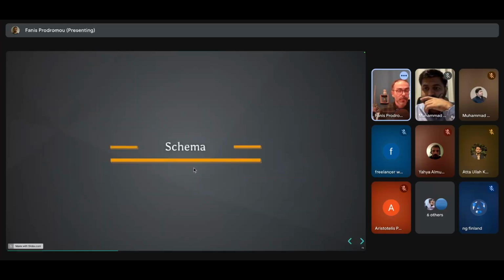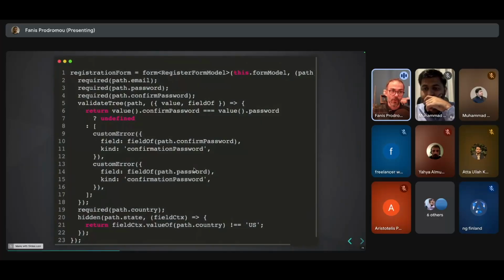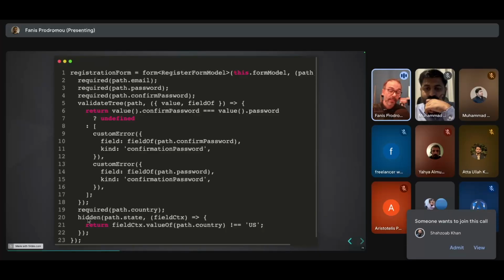Nice. So let's now talk a bit about the schema. Previously, we talked about the predefined validators and inline validators, and I would like to shed some light on this. Currently, the registration form, despite not having that many fields, looks something like this, where we have the required email, the password, confirm password, the validator, another required, the hidden helper function, and stuff like that.